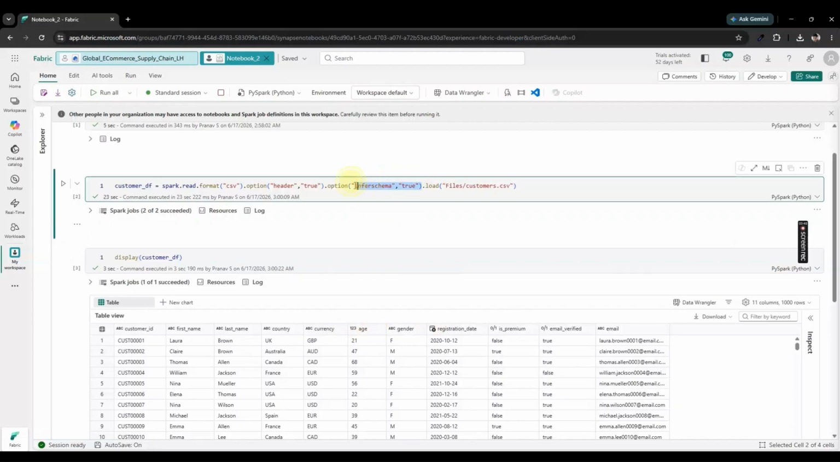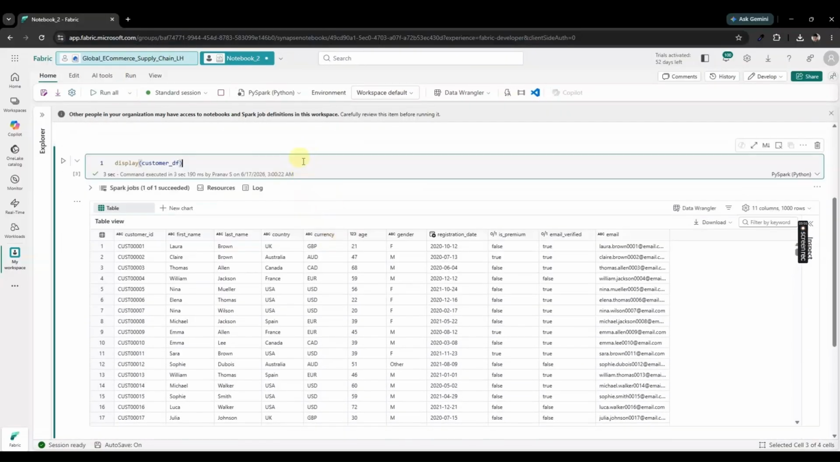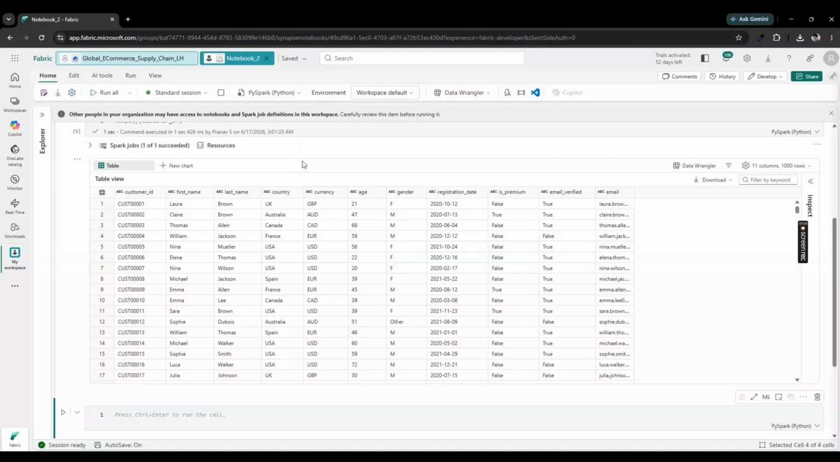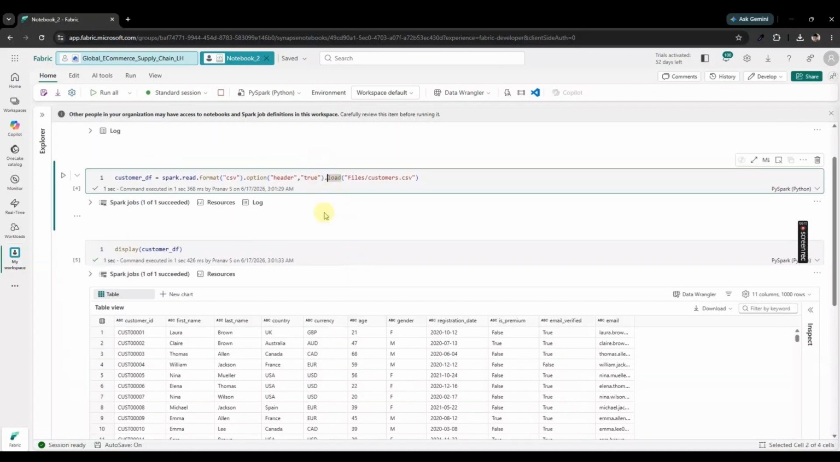And if we do not use this, let's check. If we do not use inferSchema and we do display customer_df, see. Now age is a text data type. Earlier it was a normal integer data type. So if we are not doing inferSchema true, it's just loading the complete data and making all the columns a string data type. So let's again let it be.